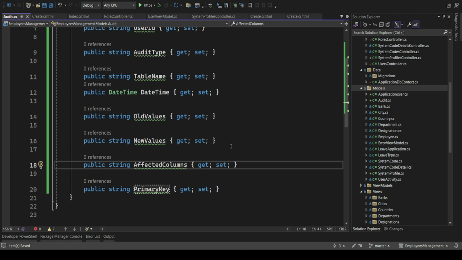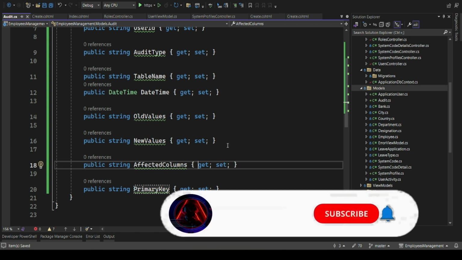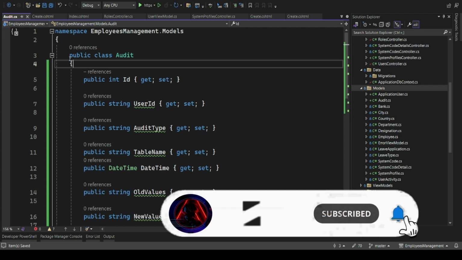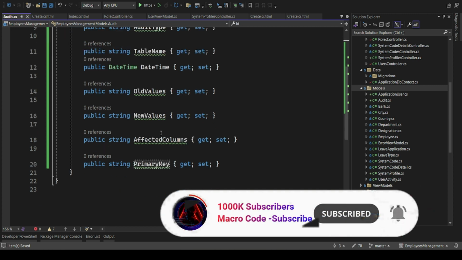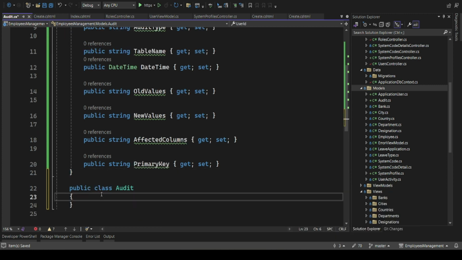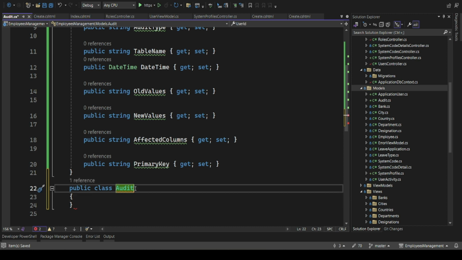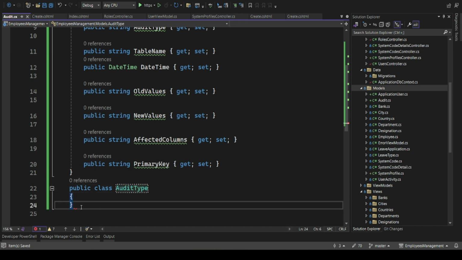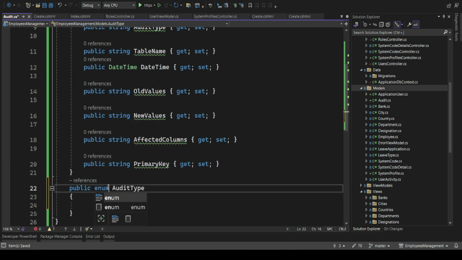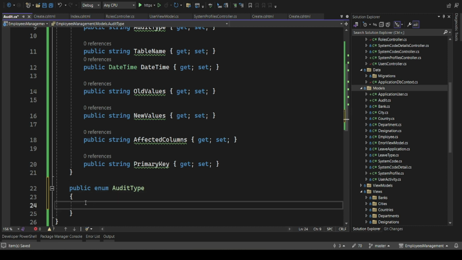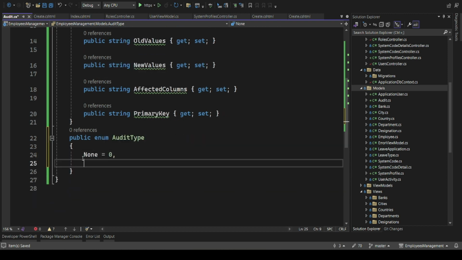So the next thing that I want us to do is have an enum here. I'll do audit types, and these audit types I'm going to specify. So this will be an enum. Then if you did nothing, for none, I'll be passing it a value of 0. Then for create, I'll say equals 1.